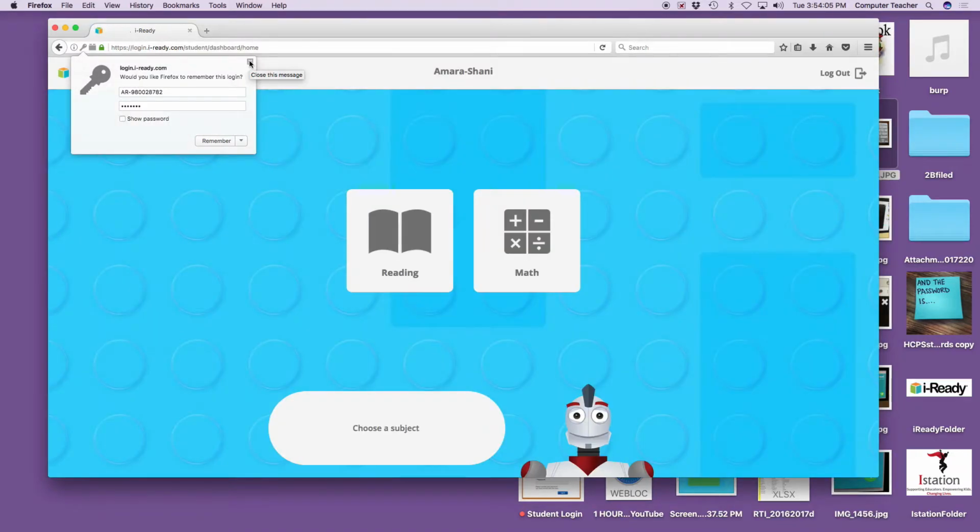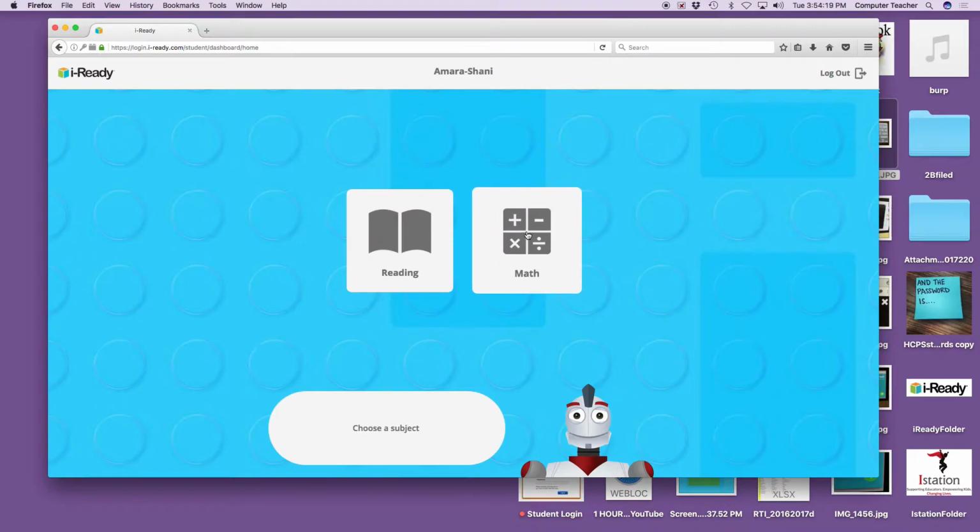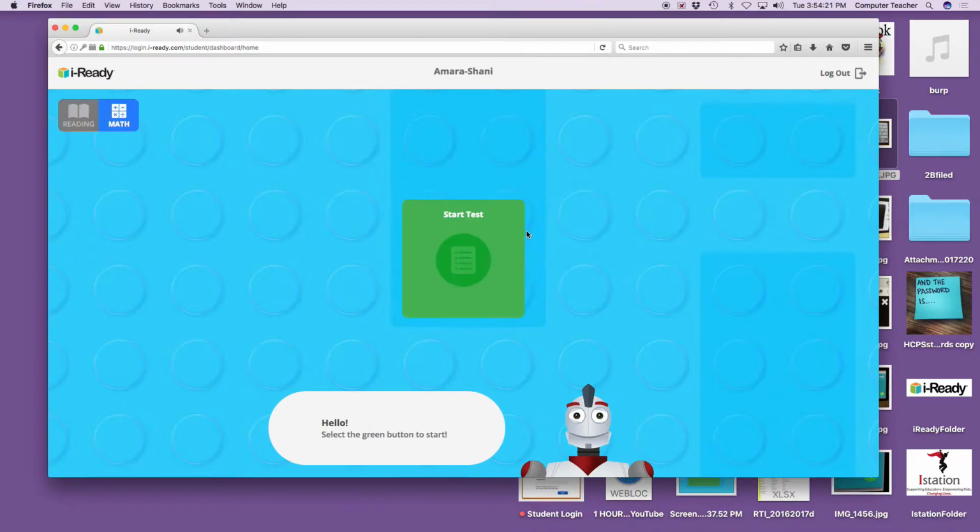Choose a subject. And no, we don't want to remember the password because we share computers. So we see a book here, and that's reading, and a calculator for math. We don't want to do reading, we're going to do math. So we're going to click on math, click on the green button. Always green for go, like when your parents are driving.